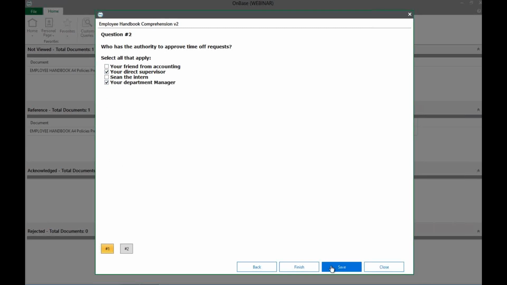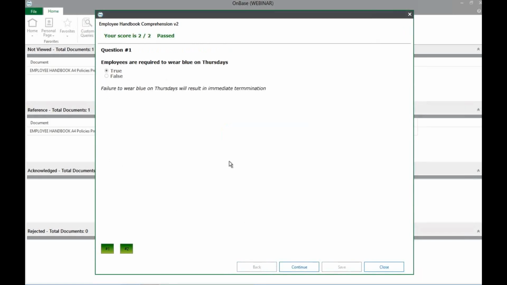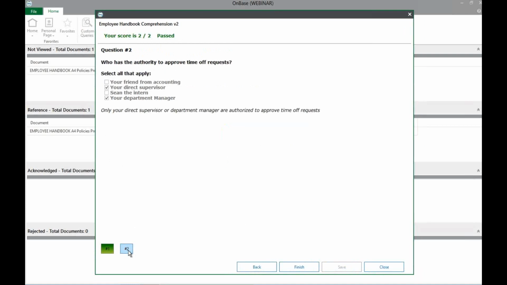So we'll go ahead and select save and then finish. Yep, I'm sure. Let's be done with that. Okay, so here we have the test review, where at the top of the window we can see our total score and whether or not we passed. We can also click through and review the feedback that the DKT admin has configured for each one of these questions.